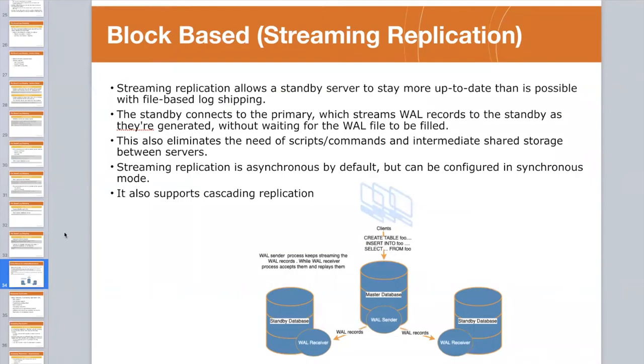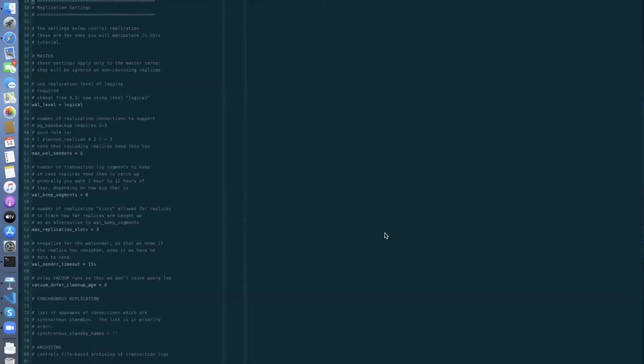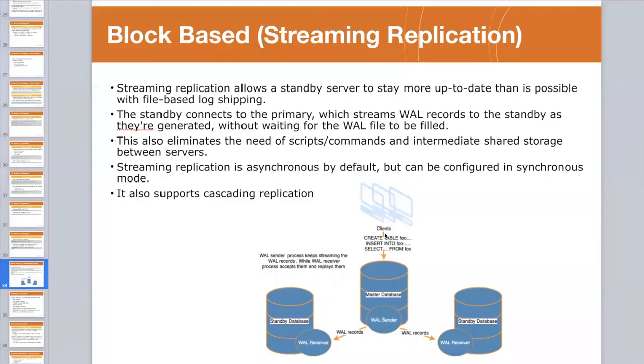Okay, this is a new topic. All right, guys. The next session is about streaming replication. It's called block-based as well, because we will be streaming data chunks that have been modified over to the standby servers. That way, the standby servers can apply only those chunks instead of reading them from the WAL file.